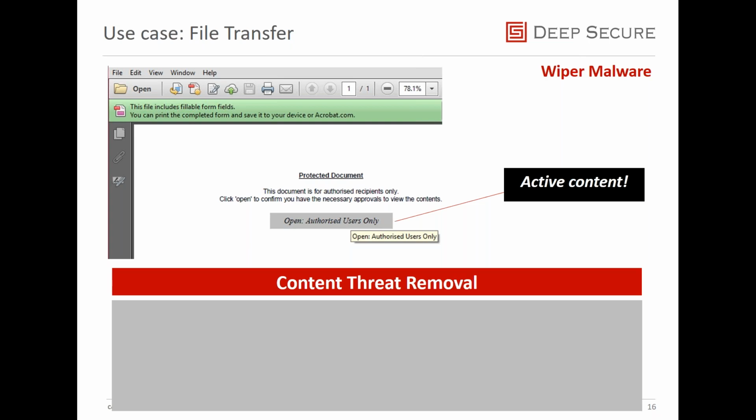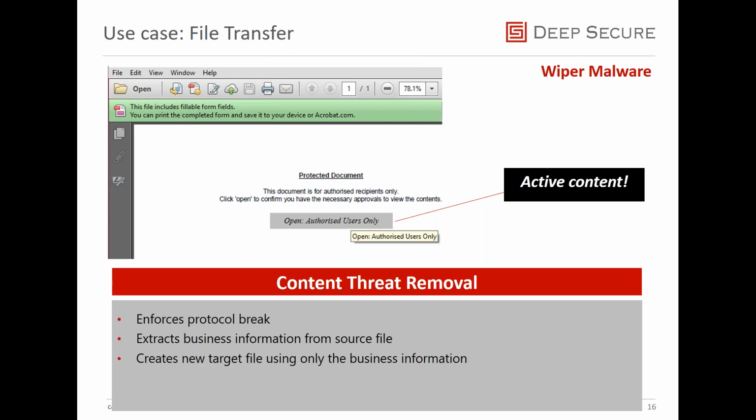Now here, as we'll see a little later in our demonstration, the content threat removal platform comes into its own. It will enforce a protocol break, extract the business information from the source file. It will then create a new target file using only the business information. Any active code will be discarded, and thus we will nullify the threat of the malware.